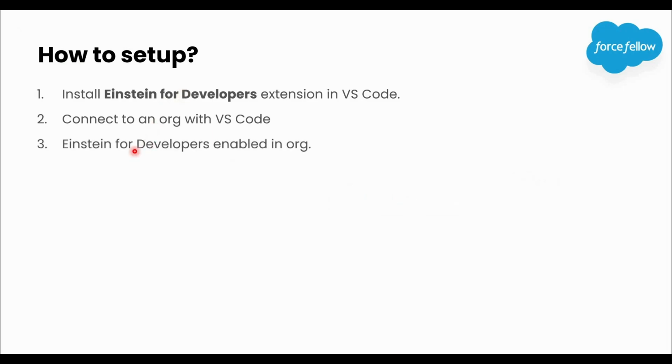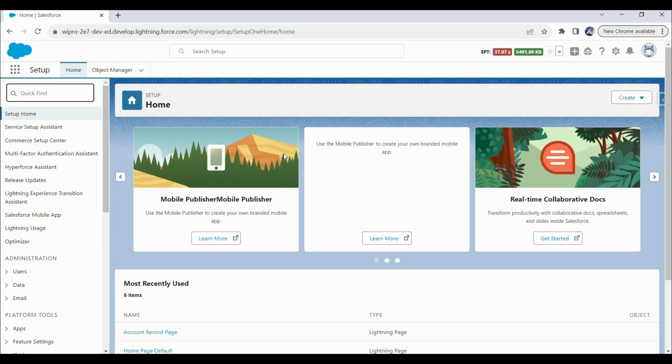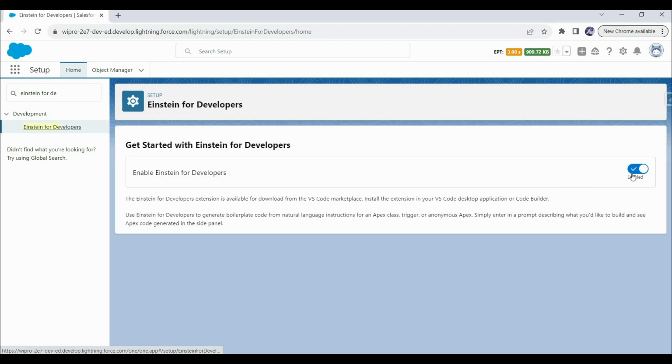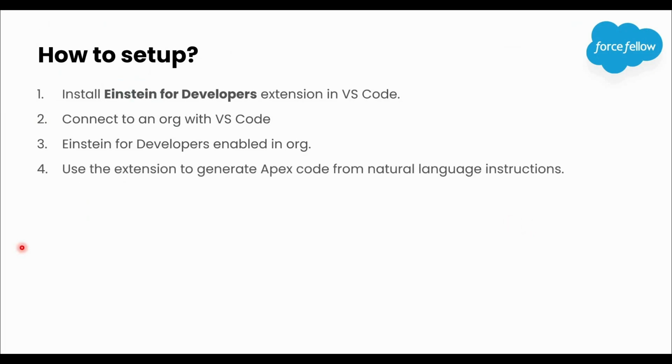Next step, we have to enable Einstein for Developers in the org. This option is available in our org. Let's find it here in Setup Home. Once you enter Einstein for Developers here, then you can see this option. In my case, I have already enabled it, but by default it will not be enabled. So you have to enable this switch. Then we are good to use Einstein for Developers in our VS Code. So in a nutshell, we just need to install the extension in VS Code and enable the Einstein for Developers option in the org. Okay. Now, after completing all these steps, we are good to use this plugin.